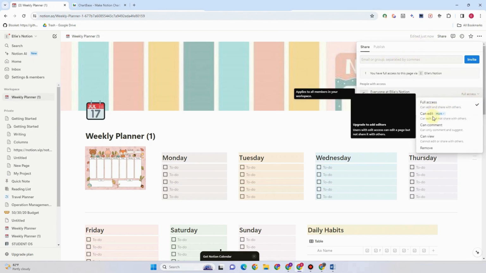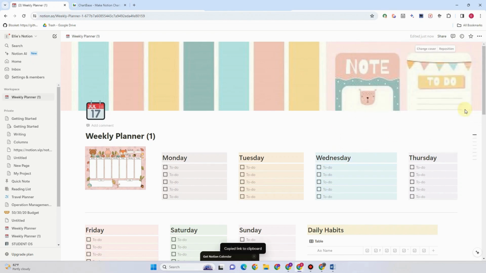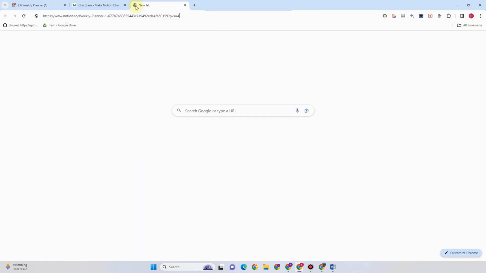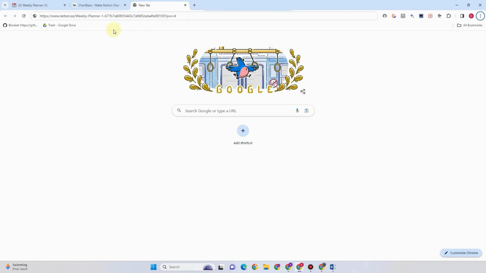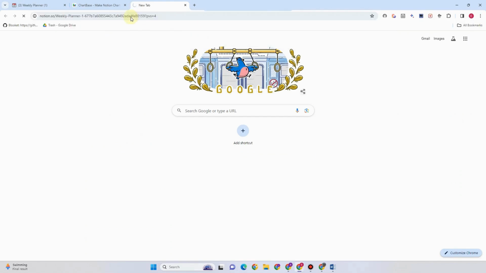Also, you have full control if you want them to just view your template, or if you let them edit your template, or if you want them to be able to comment on your template, and so on. So you have full access and full control of that before you share this link. So adjust the settings and then copy the link, paste it wherever you wish, or send it to someone, your teammate or coworker or whoever that is.